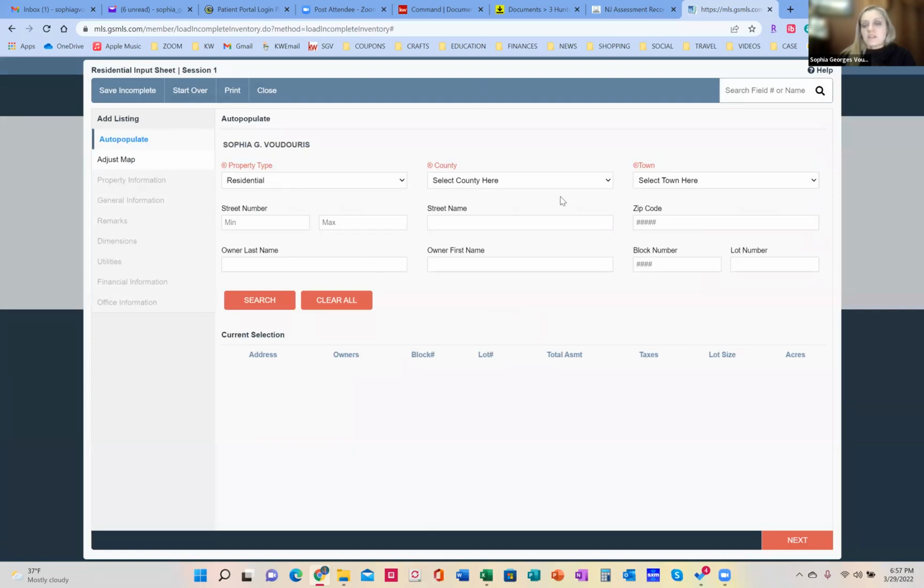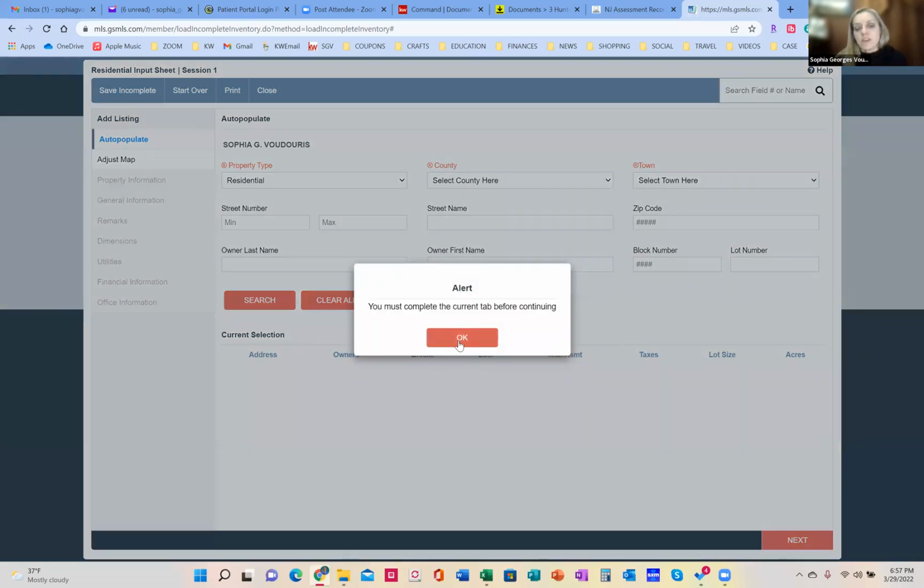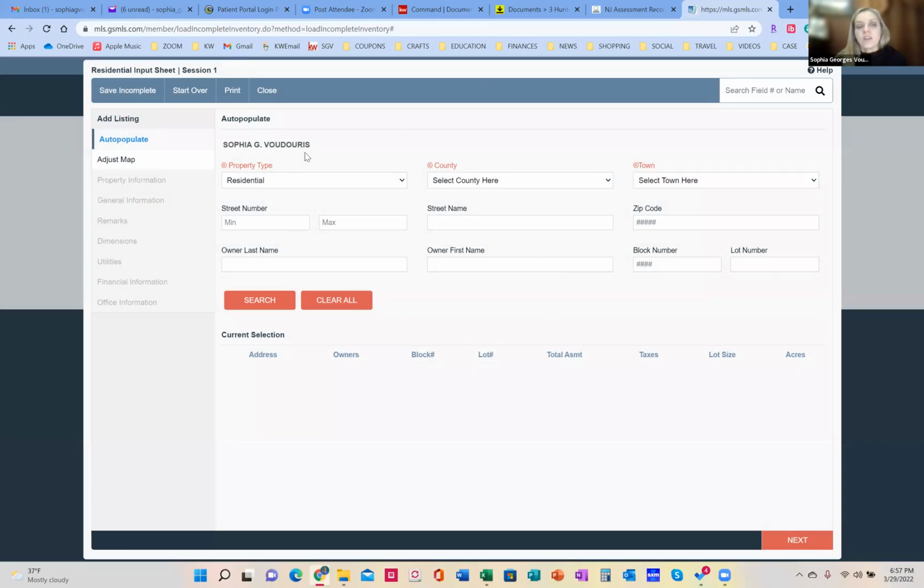They actually made this a little simpler. It was a little more difficult earlier. So auto populate is when it automatically pins the address. And then you can make adjustments to the map. Then you start putting in property information. You have to complete all this first to go to the next one. Property information, general information, any remarks you want to add, dimensions, utilities, everything you guys see in the MLS form. This is where you start putting it in.